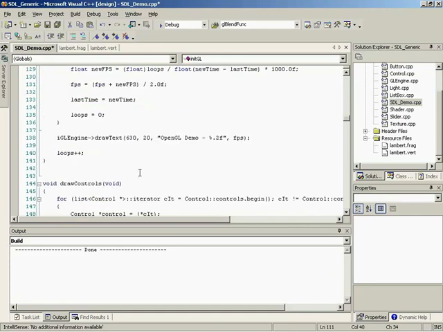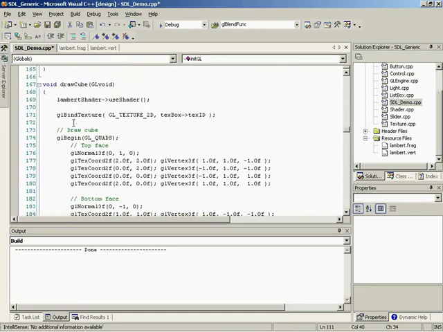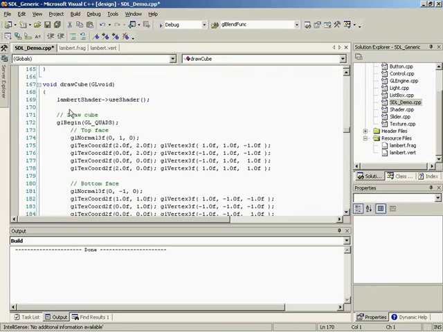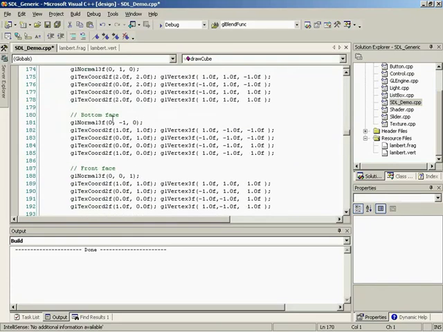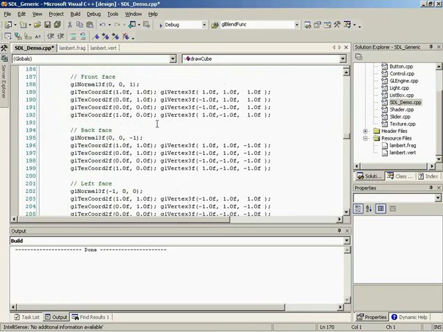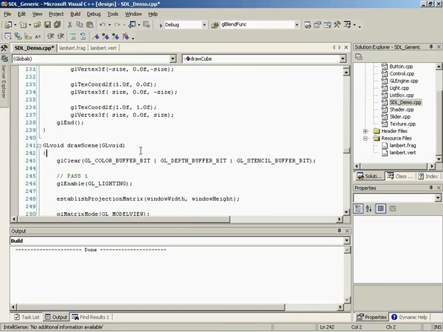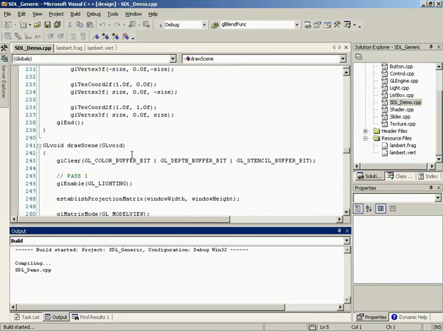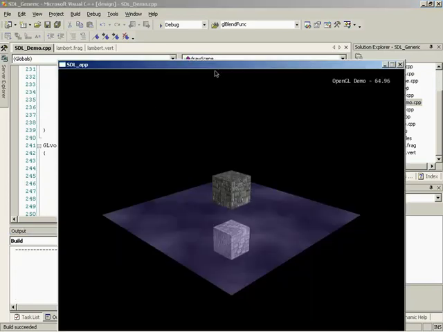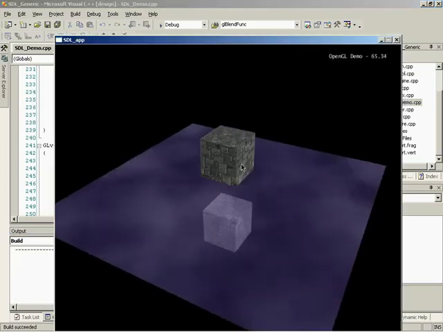Let me go down to our draw cube. I don't need to do this anymore because it's not going to switch. It's always on texture unit 1 and 2, so I could just delete that out. And let me go down to here. That's all good. Before we do the little hack at the bottom, let's just show them what it looks like, since the whole reflection is a hack. Right. All right, so look at that.